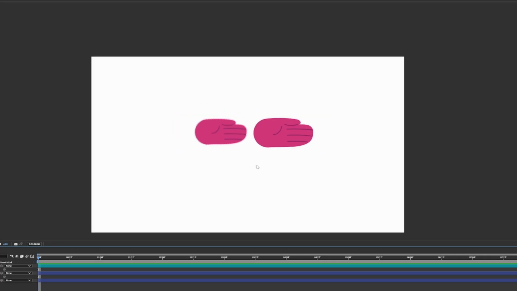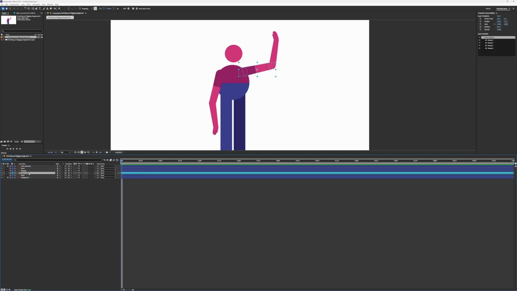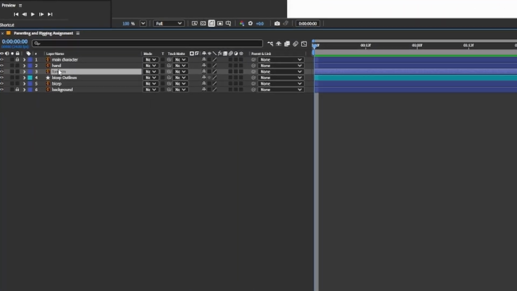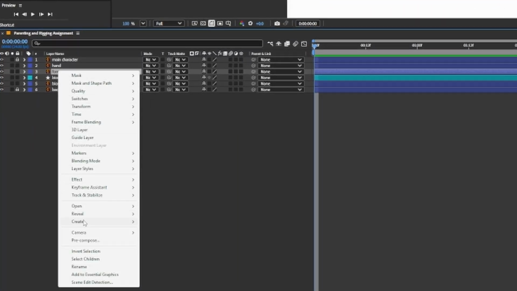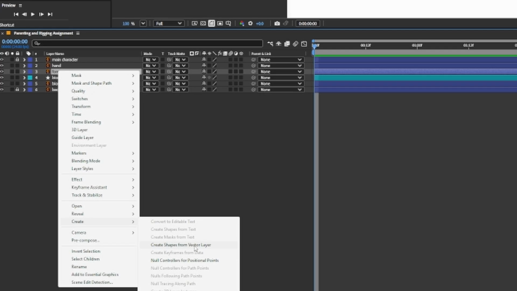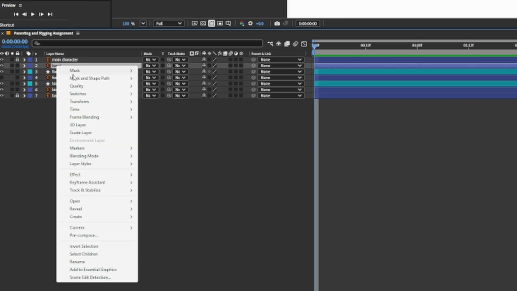Again, this isn't a necessary step, but it does help when rigging or using files within After Effects. We will go through and just select the forearm, go down to create, and create shapes from vector layer, and do the same thing with the hand.